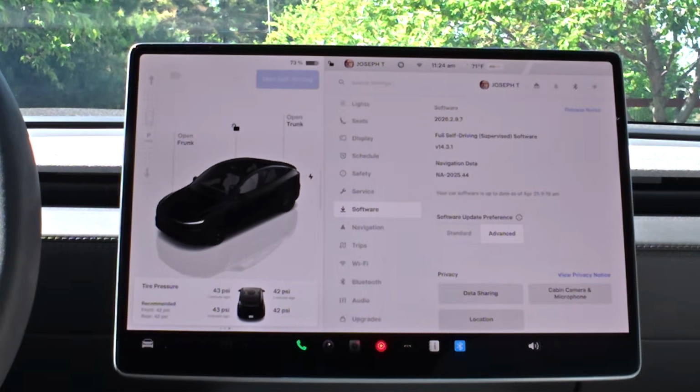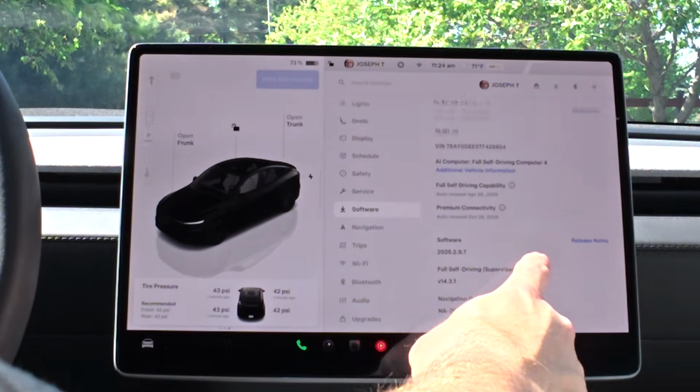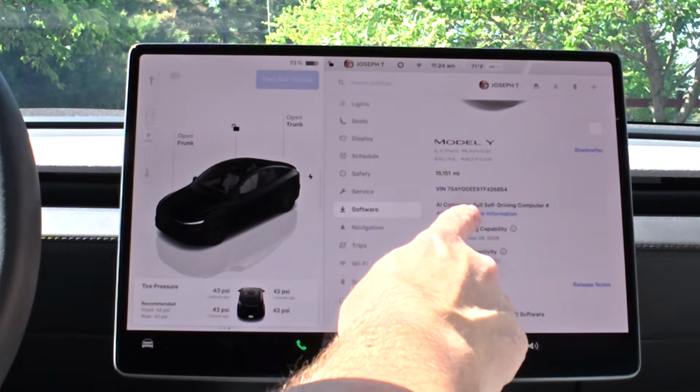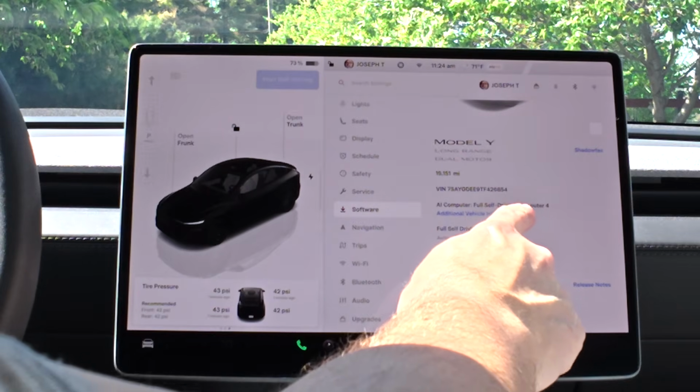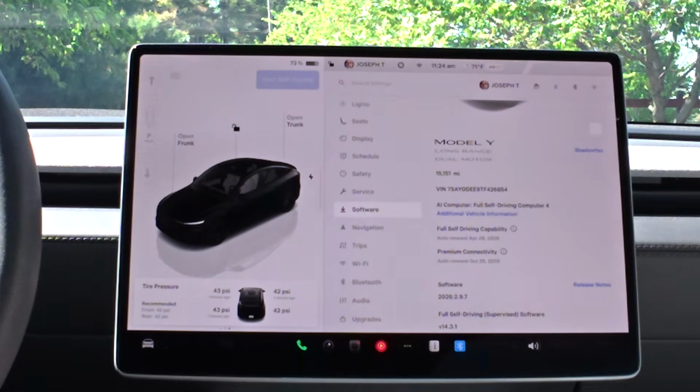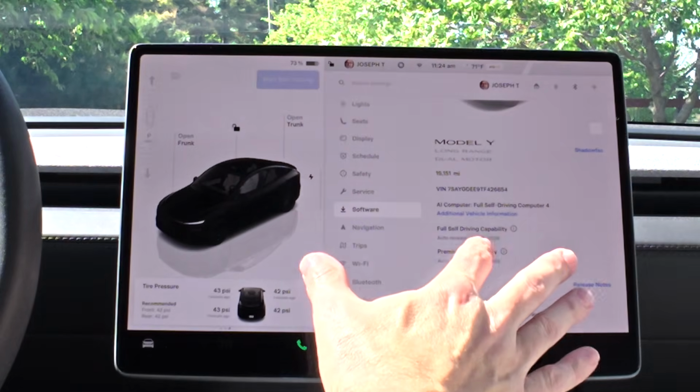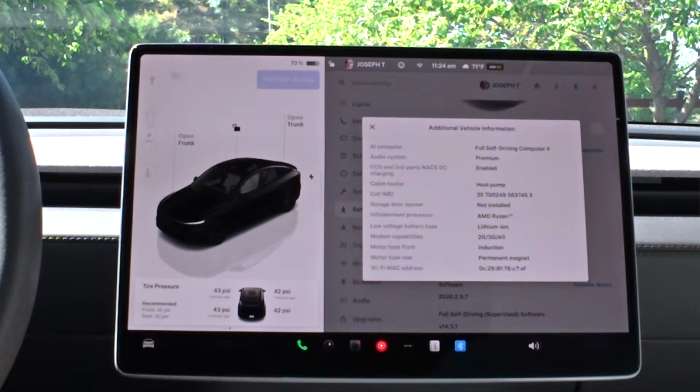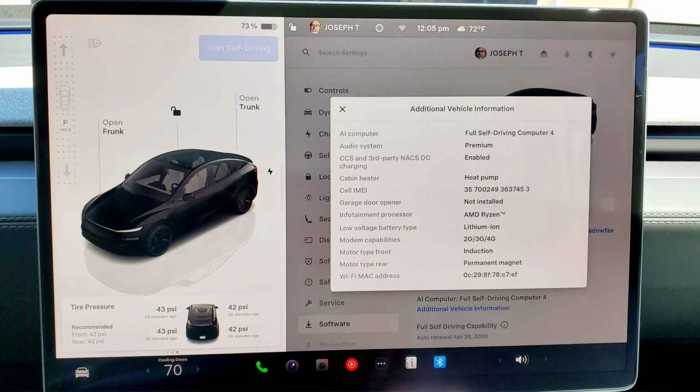Now, the second thing that you might want to check as well is scroll back up here and it says AI Computer, Full Self-Driving Computer 4. You want to make sure that, if you have Computer 4, and you can click Additional Vehicle Information, you can check and make sure that's set, and that you have the AMD Ryzen processor. It does seem like these cars that have these are getting them a little sooner. So if you do have one of the newer models, you might be getting the updates a little sooner than people who do not have that.